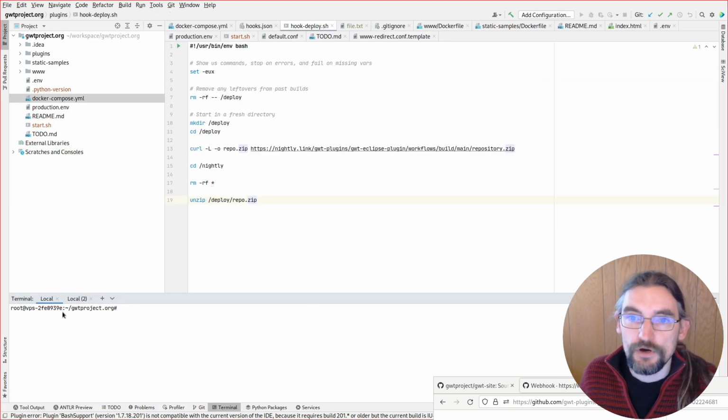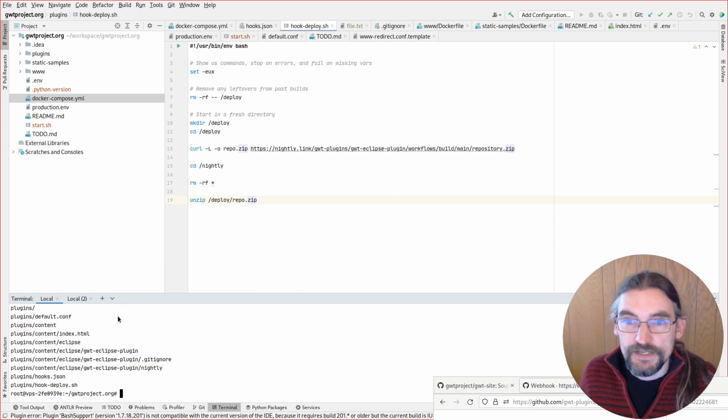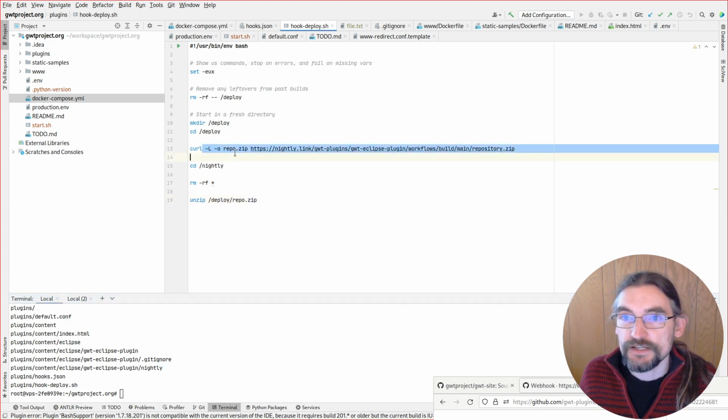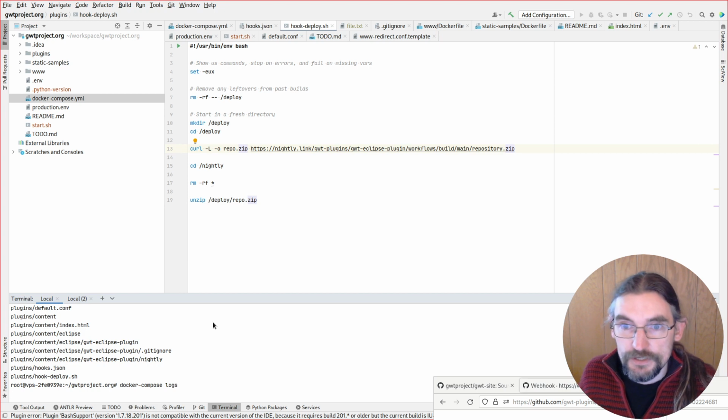Okay, so now we are on the server that this is all running on, quitproject.org. We have the, let's see here, the plugins directory. And inside that plugins directory, it has our hook, and it never built the nightly. It never copied it. So it looks like something failed when this ran. So let's take a look at our webhook. Docker compose logs, I guess.